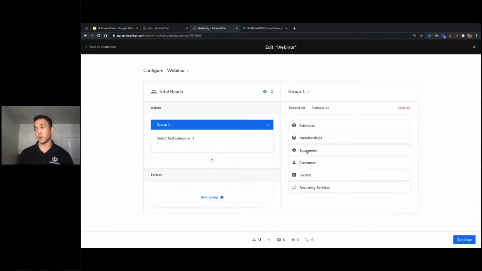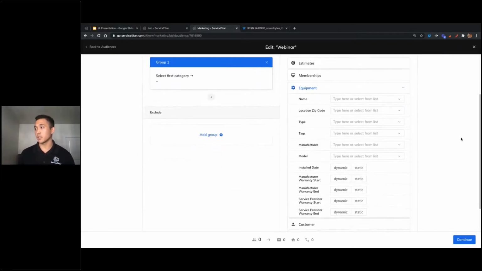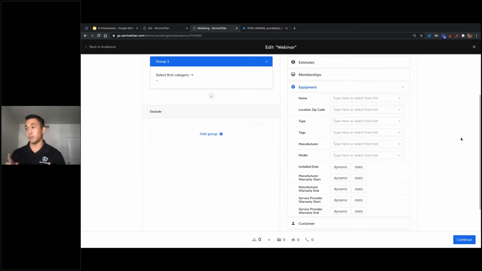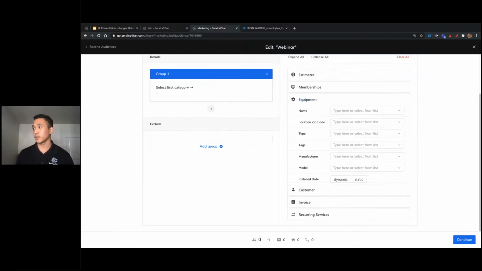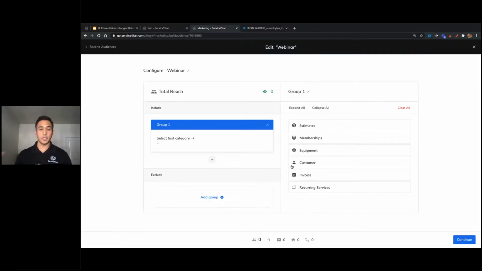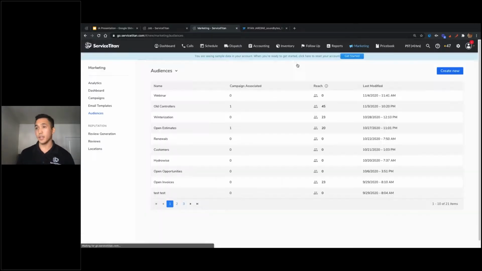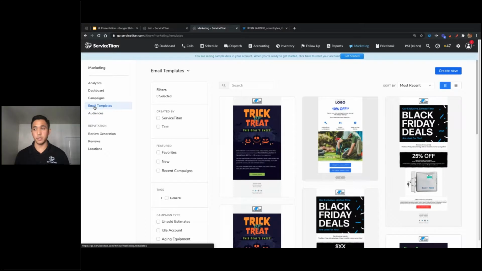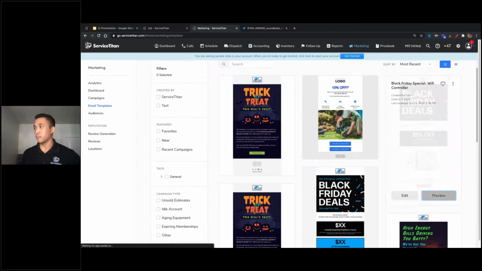So I can go to my equipment database set, choose maybe tags I've added, the type of manufacturer, model number, when it was installed, and incorporate that into the customers that I want to target. From there, we can create email templates, and ServiceTitan will provide these for you, or you can build your own. I modified a few, and here's the one that I made last week, right?